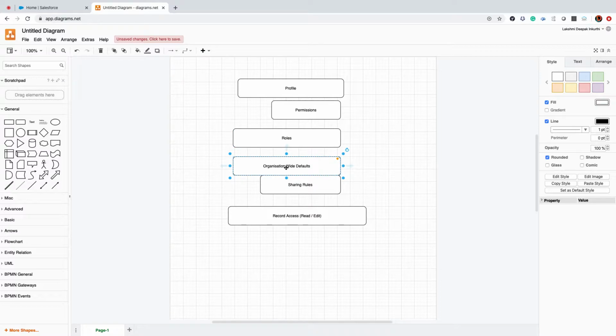Organization-wide defaults is something which will enforce the record level security in Salesforce. I mean, who has access to this record, who doesn't have access to it. It's kind of a banking application. If I have an account, I can see only my account details. Even though there are lakhs of customers within the same table, I can access only my information from that table, because the data security is enforced in a way that other people should not access the cross information.